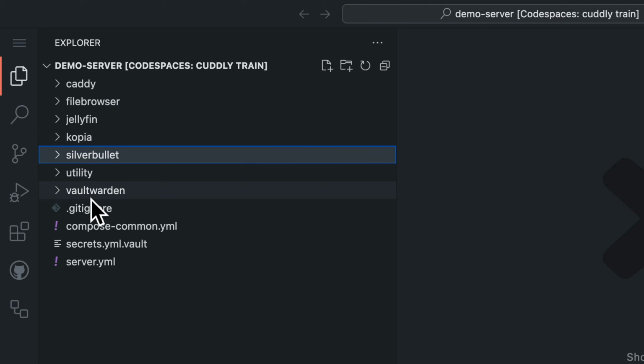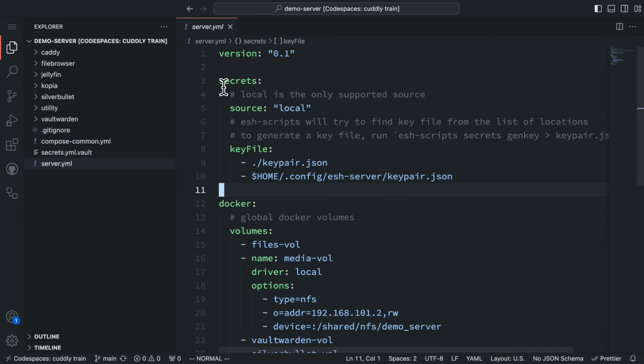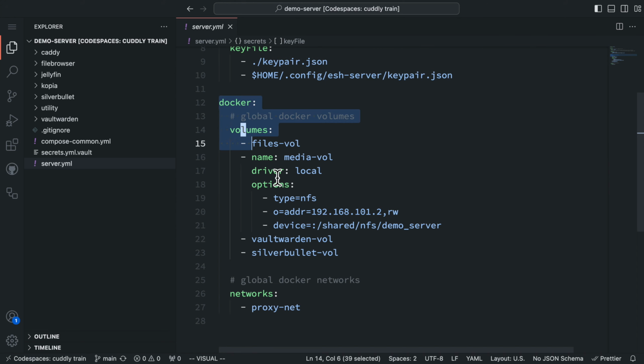It can be cumbersome to run Docker Compose commands in every directory. This is why I developed a tool to automate this process. You will see there are some other configuration files that are not in Docker Compose standard. They are actually managed by the esh-scripts tool. For example, the server.yaml file defines some global settings. There are settings for secret management. And there are global Docker resources like volumes and networks.